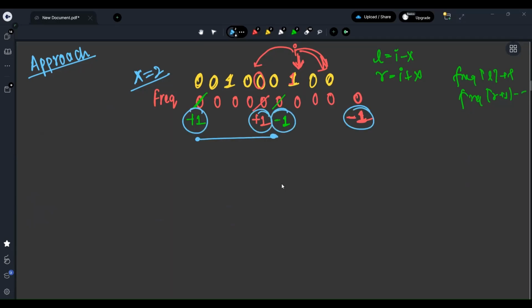Similarly, I have done plus 1 minus 1. There is a Wi-Fi access available here. So that is the approach. We just have a range L comma R.